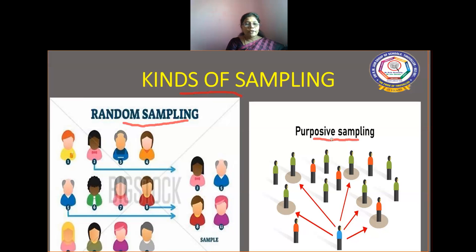So here we are going to discuss about two sampling methods, and these two are considered as major ones. In most statistical investigations, the investigators use the random sampling method frequently. The main difference between these two, the random sampling and the purposive sampling, is that random sampling is by chance, while purposive sampling is by choice. Now we will discuss about these two kinds in detail.